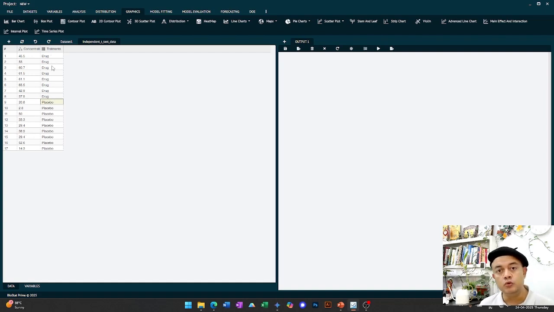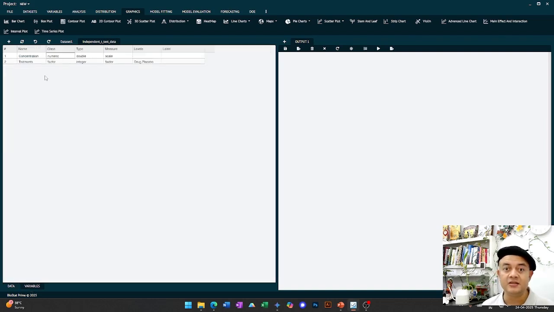Well, there are two groups we have, or two factors we have, the drug and placebo, right? So those are known as levels in standard statistics. Well, you can also click on the variable to have a look at these variables. So you can see concentration is a numeric variable while treatment is a factor variable with integer, and the levels of this factor variable are drug and placebo. I hope it's clear to you.